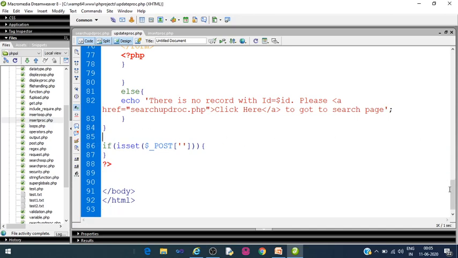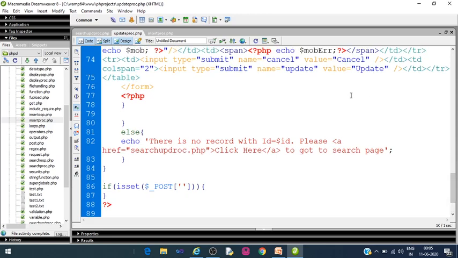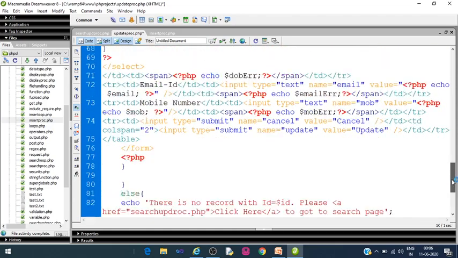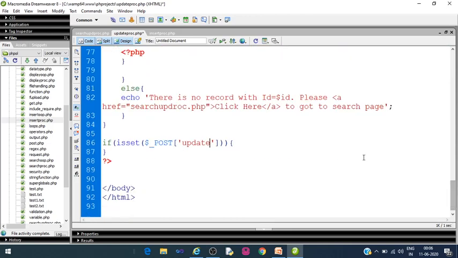So if this update button is clicked, then we need to pick the form data which we need to edit and update. So edited data need to be picked, and all the validation which was implemented during the inserting of data needs to be implemented here as well. So we can copy all this information from insert proc.